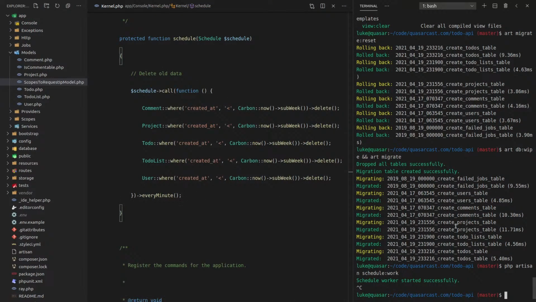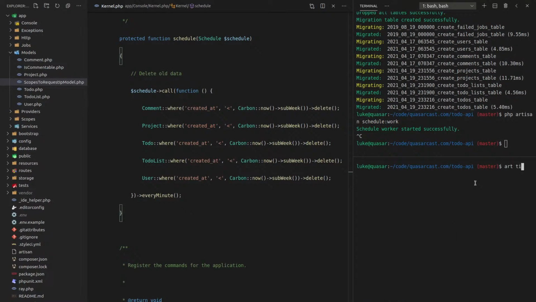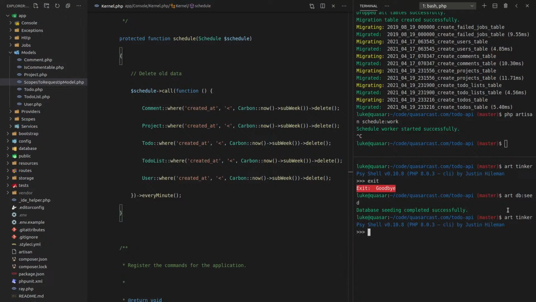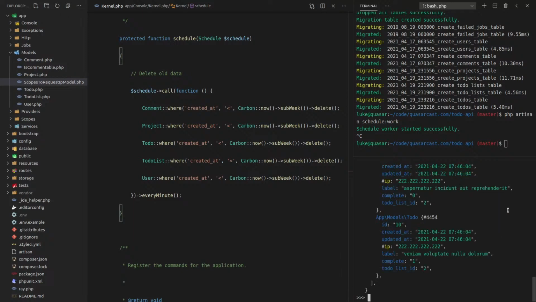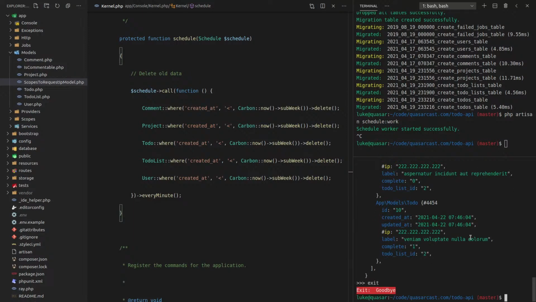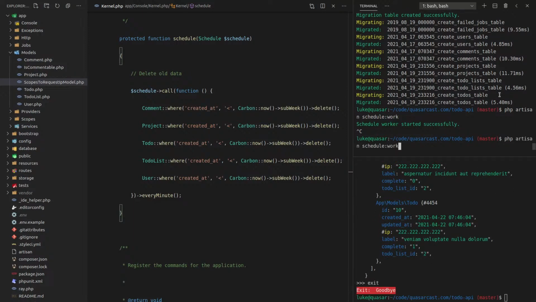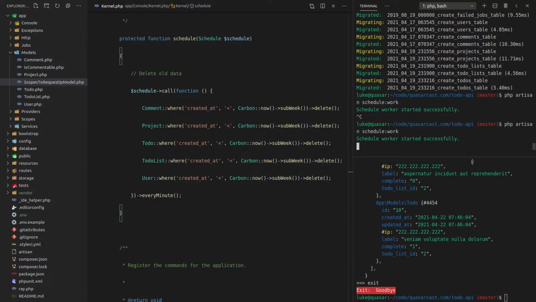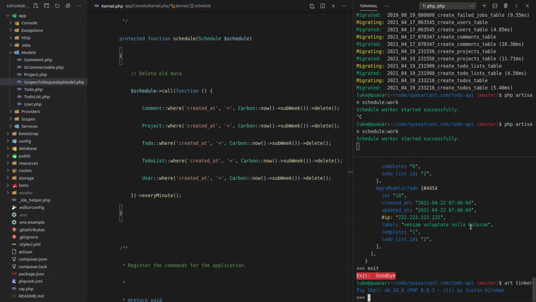We'll run this schedule again, but before I run that scheduler, let's say artisan tinker. Actually, instead of artisan tinker, let's say artisan db seed. So we're going to seed the database, and then we'll say tinker, and let's just say Todo all to check that we have some data, and we do. So when I run this command now, after a minute's time, we should end up with no to-dos in our database.